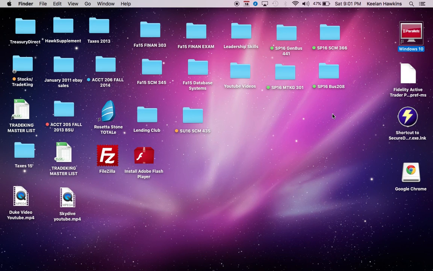Quick tutorial on Parallels. So if I just click here on the icon, Parallels takes a second to load, as you can see. This will help me run Windows 10 on my Mac, which is very convenient for applications or software that can't run on Mac. And it's a little easier than Boot Camp because I can run Mac and Windows 10 at the same time. Boot Camp, you can only run one or the other.